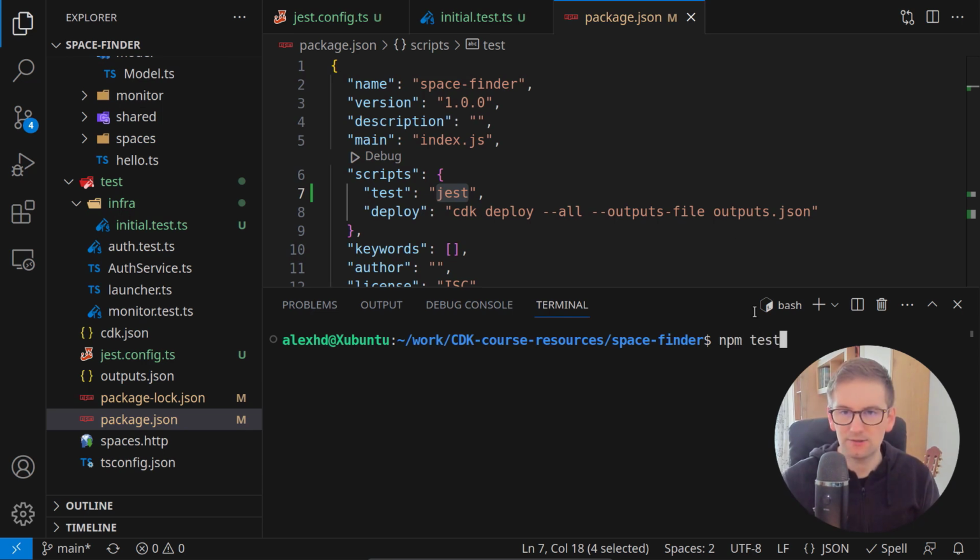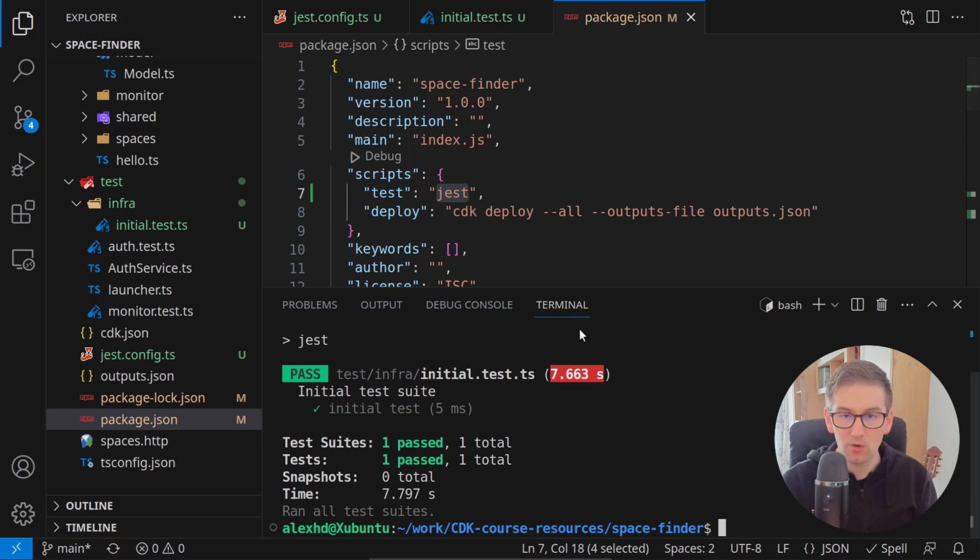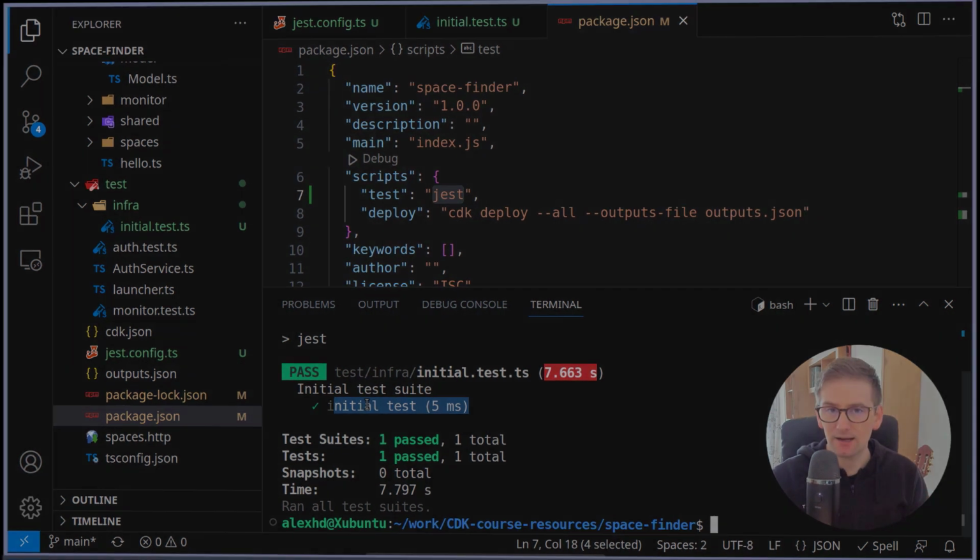npm test. Alright, and our first test works just fine. We have this initial test. This means that our libraries and our configuration work just fine. Let's move on into the next lecture and see exactly what we will test.